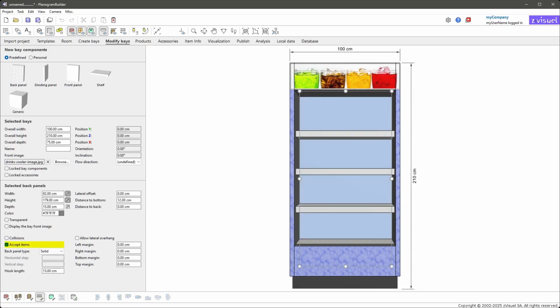Now select the back panel and checkmark Accept Items. The type of back panel can be changed to simulate a pegboard or a slat panel.